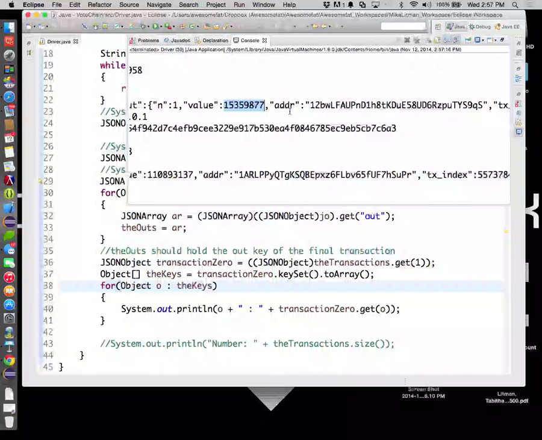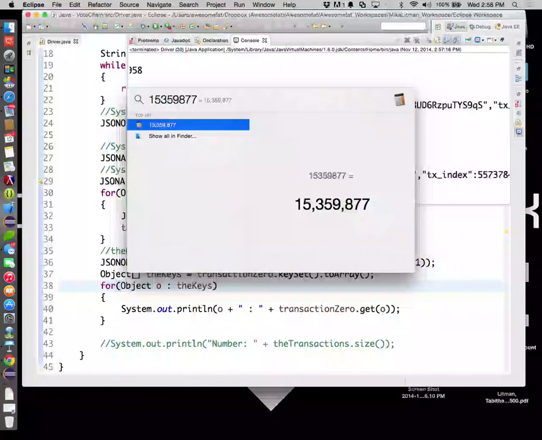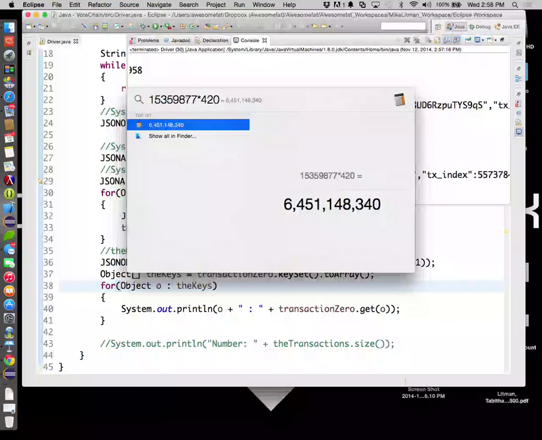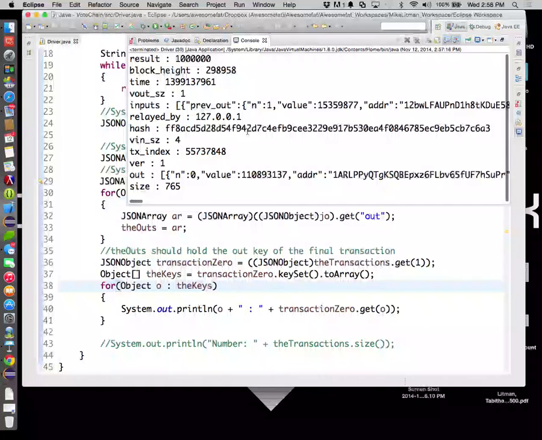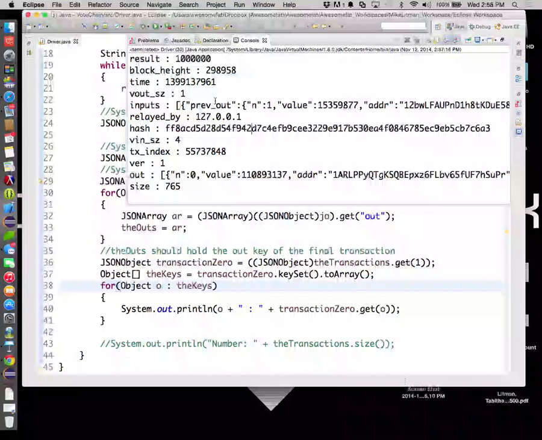That's true. Now we need to start manipulating the blockchain. How much is that worth? Times, what is it, 420 today? 6.4 million? Billion. 6.4 billion. $6.4 billion. Chump change. Okay. So we're on to something here.